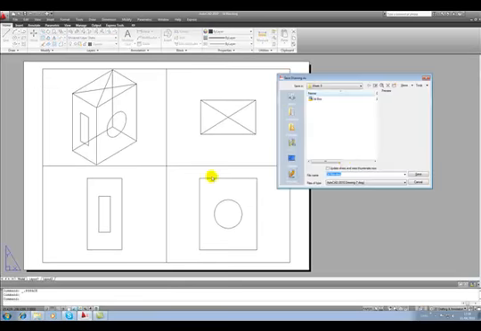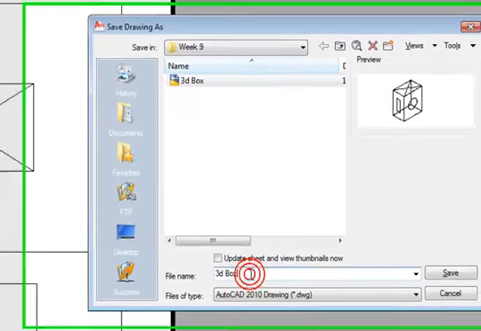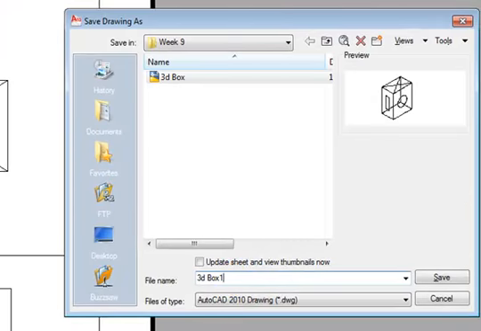File, save as, and I'm going to call it 3D box 1. So I'll keep my original and save.